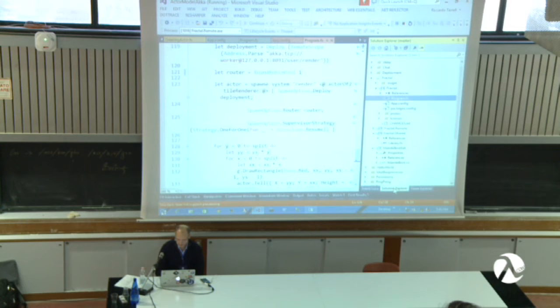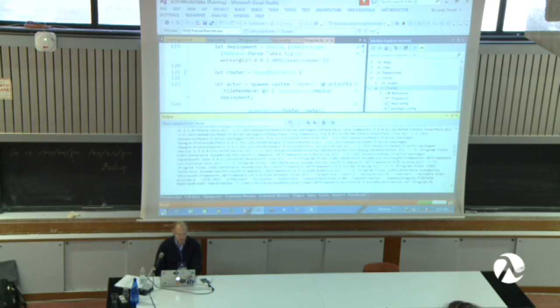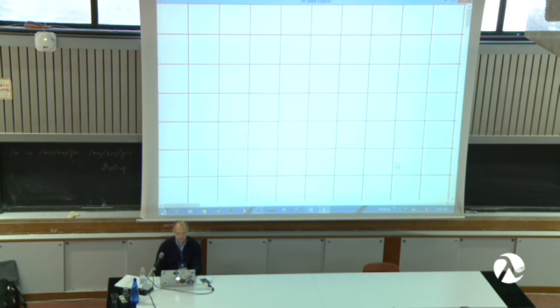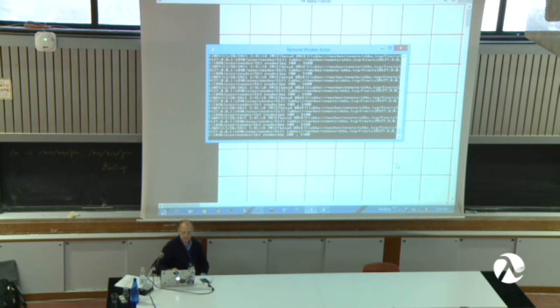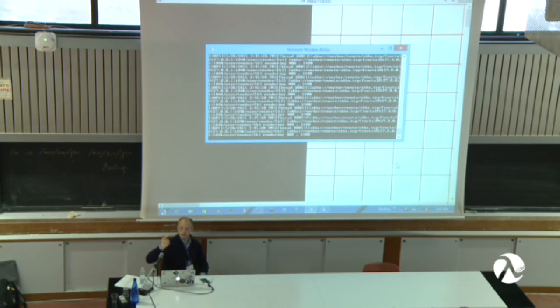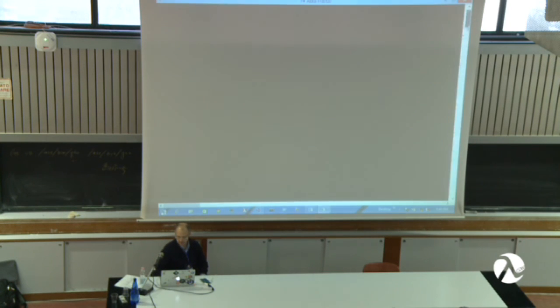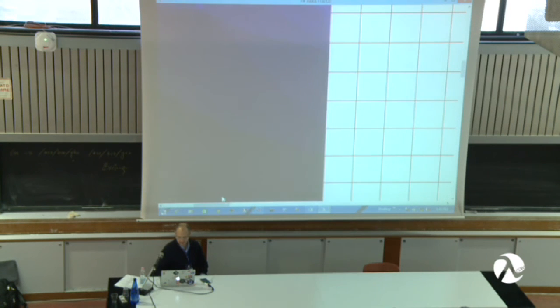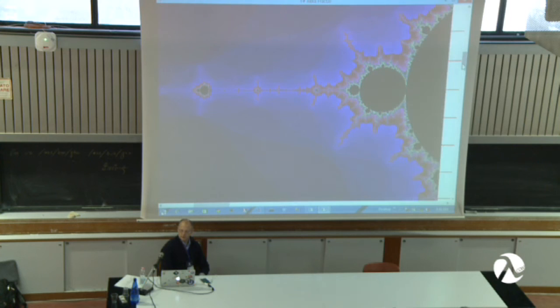So I run this application, this is Fractal. Now I'm going to start the WinForm here. This is my console. There was no implementation of any actor, it just displays some logging. And here there is some image processing to render my image, right? Pretty cool. Let's do something better.